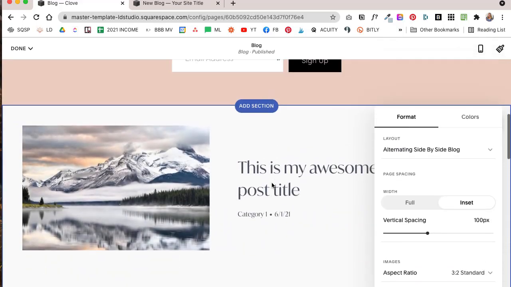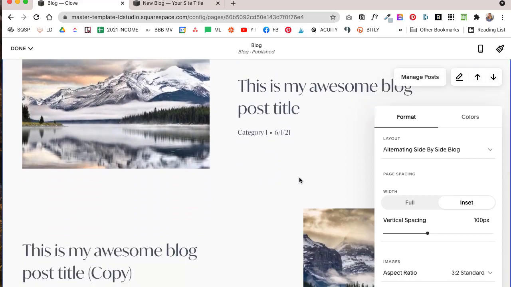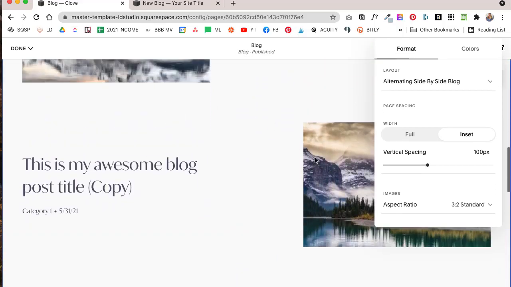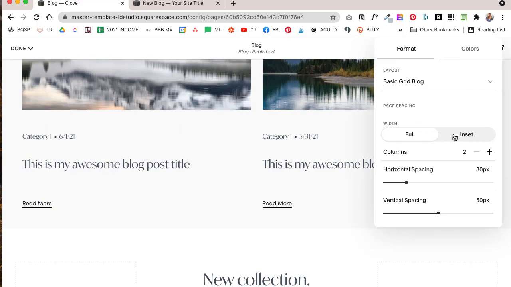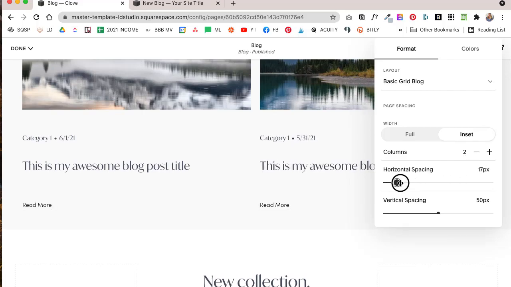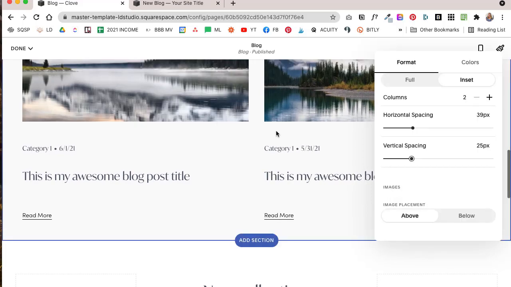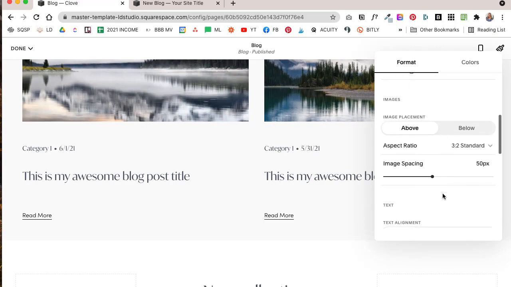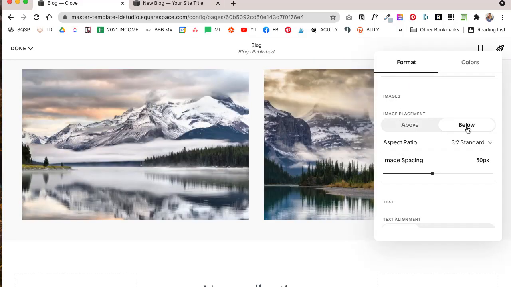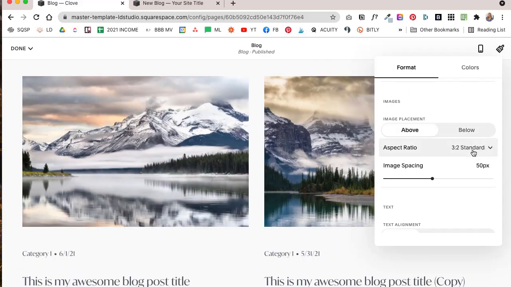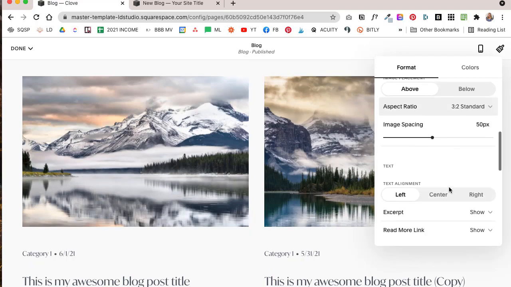So this is what I meant when I said that 7.1 has a lot more options for styling how your blog page looks. And you can change the width of the section, whether you want it to be full or inset. You can change how many columns there are. You can change the horizontal spacing between blog posts. You can change the vertical spacing between rows of blog posts. You can change whether the image is above the title or below the content. You can change the ratio for the image spacing.